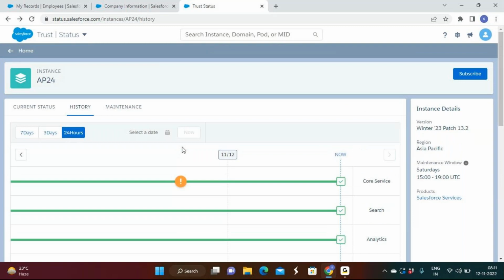So if your users complain, you can come and check here. At that time Salesforce will mention that they are working on the issue, and you can communicate the same thing to your client. So we are on the Winter '23 patch level, in the Asia Pacific region.